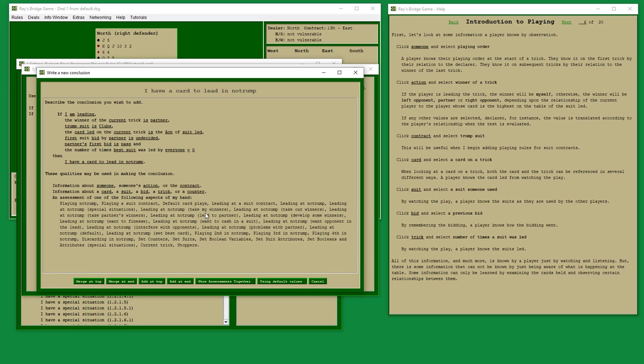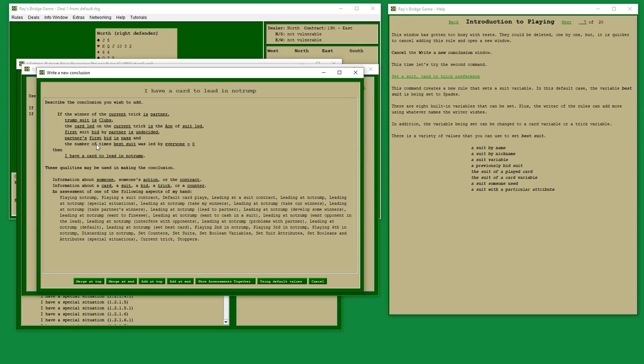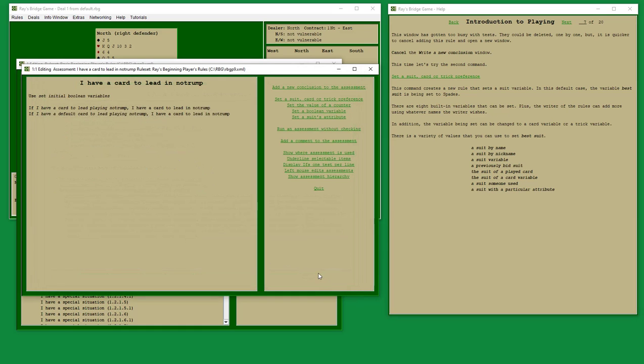But there is some information that cannot be known by just being aware of what is happening at the table. Some information can only be learned by examining the cards held and observing certain relationships between them. This window has gotten too busy with tests. They could be deleted one by one, but it is quicker to cancel adding this rule and open a new window.